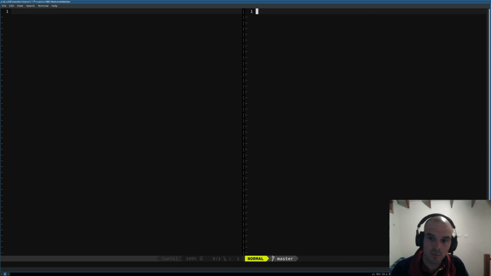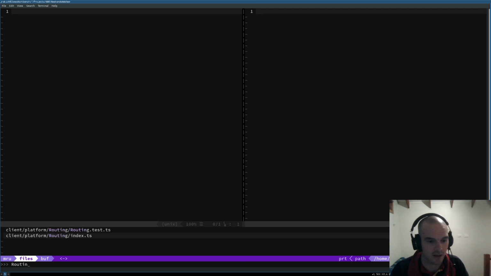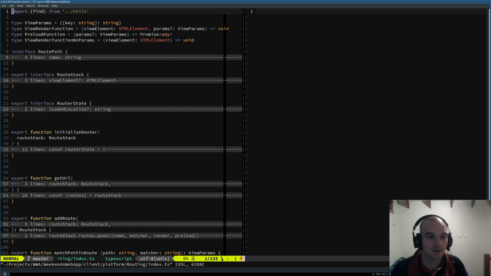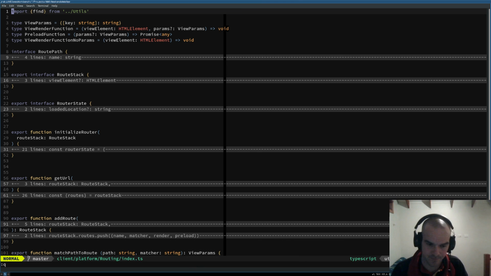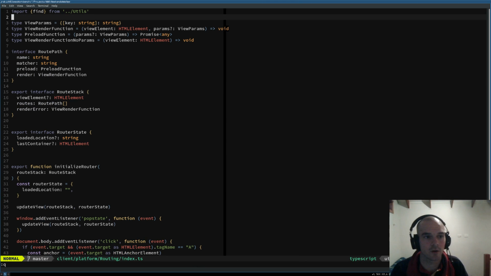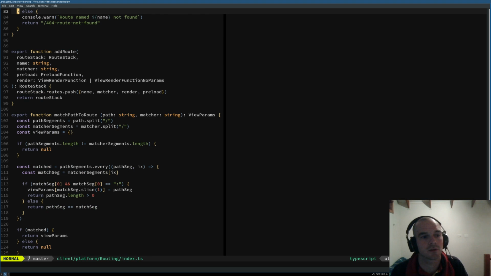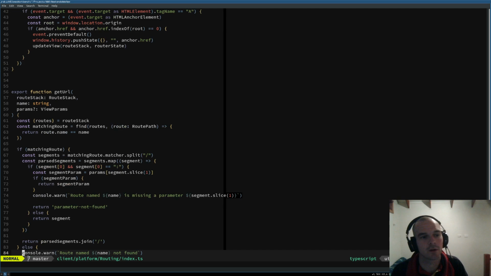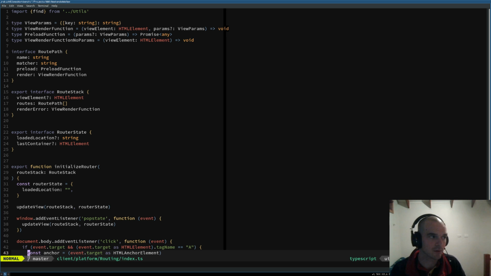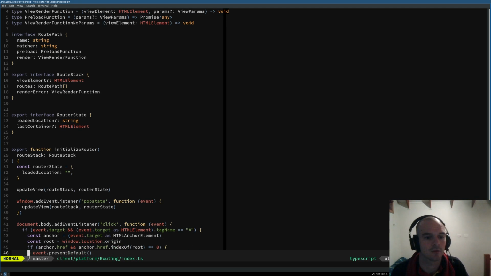First, we're going to take a quick look at the code as it stands and talk about the state that is in it. Even though we don't have a clear concept of state yet, there is definitely state in this code. And we handily named it router state. That's this little bit of text right here, loaded location. And it also has last container, an HTML element in there.